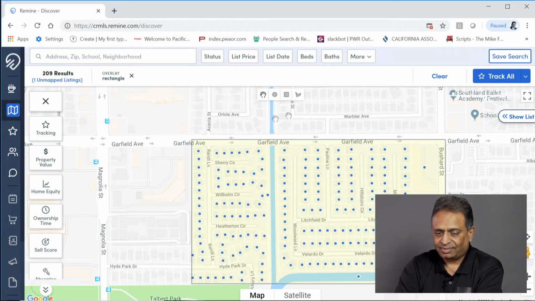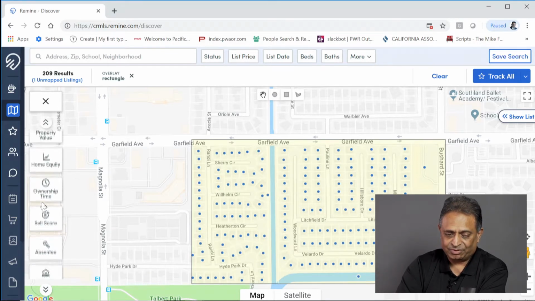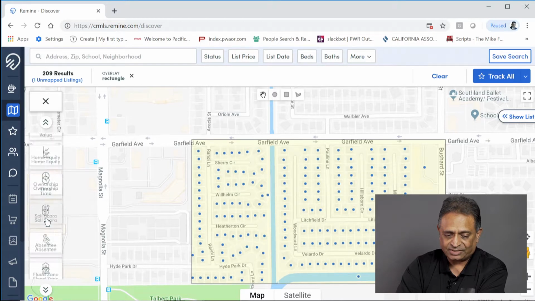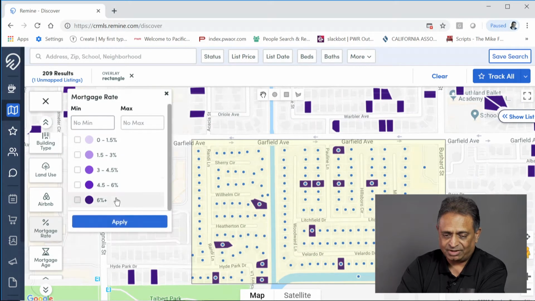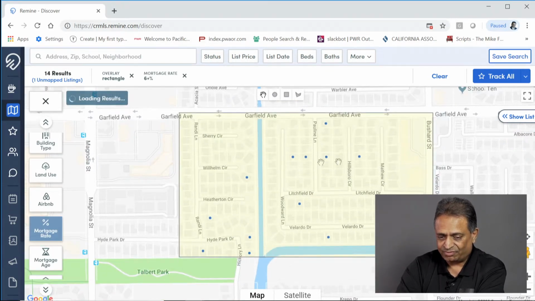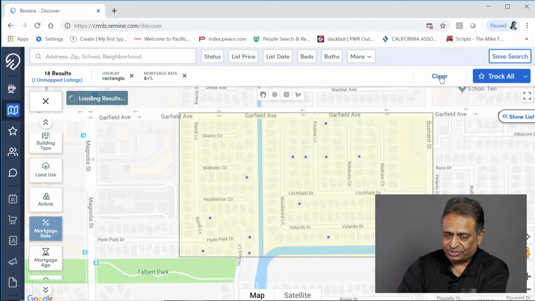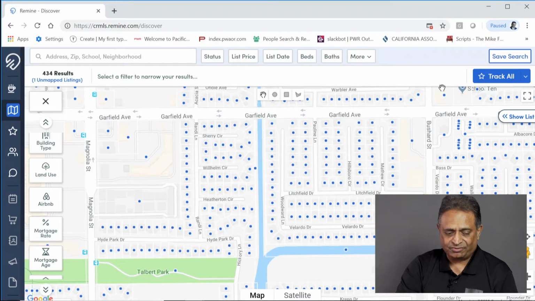select. Now you can sort them out as well. You can even do it from home ownership time and fast sell, absentee ownership, building types, land use. All of these are available. What if I just want 6% and above in that area? Then I can even see those guys. Those are a few of them who've got 6% and above high interest rates. So you can be sorted through here as well. There's a lot of ways and multiple ways to sort things out, just to give you a heads up.